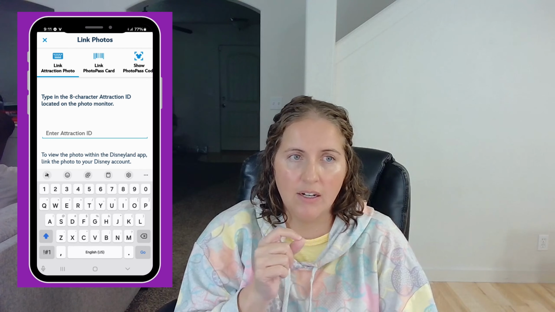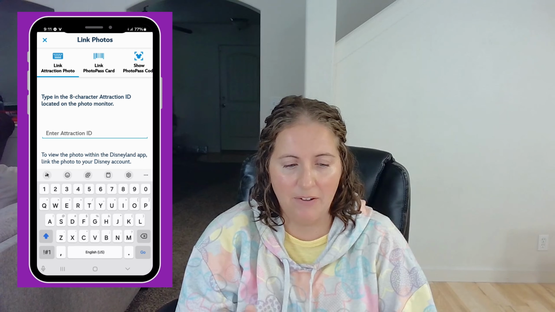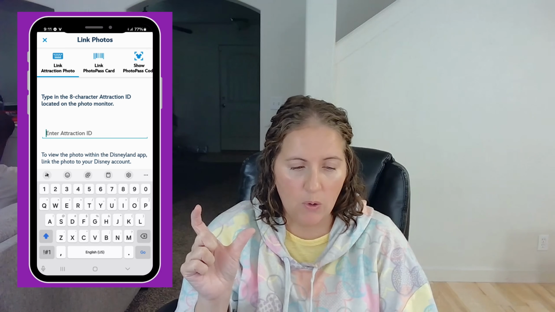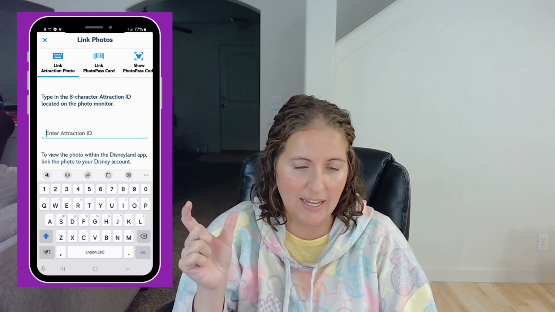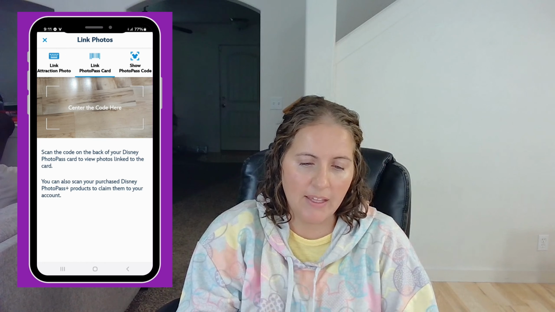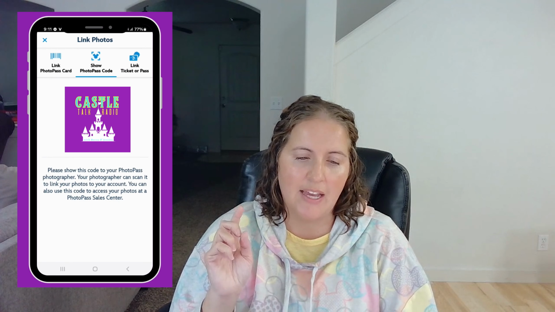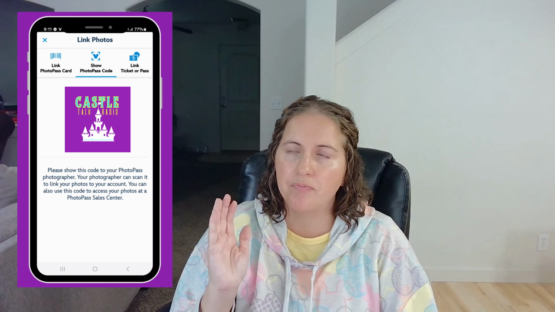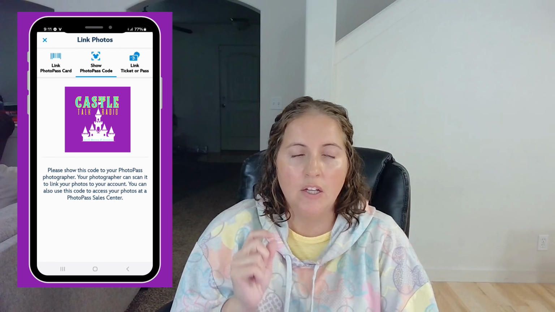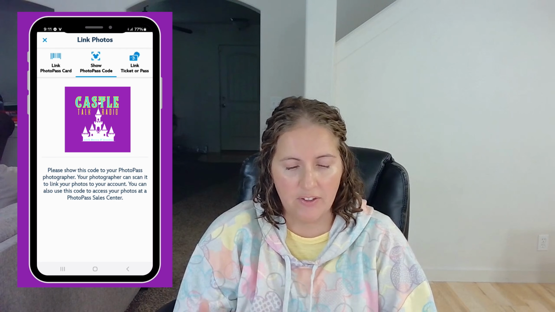Link PhotoPass card is if you happen to not have your stuff out and you got a card from the photographer that had a code on it, and you'd scan that to link it. You can press that now, and it'll just bring up your camera. But the big one that you'll want, and a lot of people suggest, is to screenshot it and make it your lock screen. And that is the QR code. You can show that to a photographer and they can scan that and that will load it into your app.